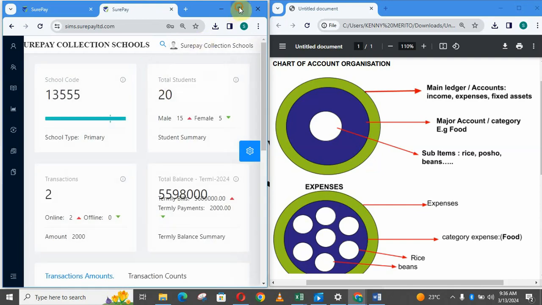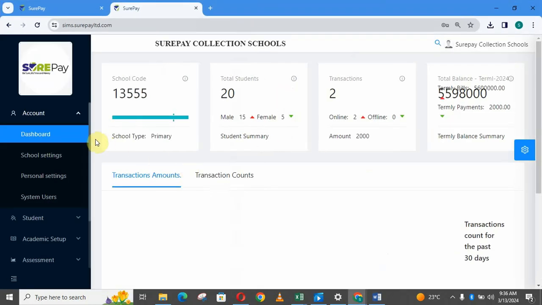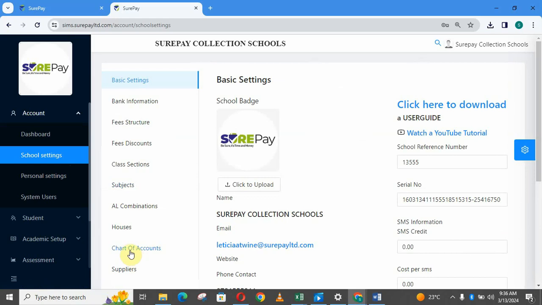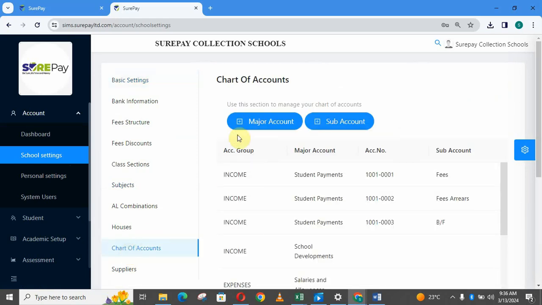So we may maximize this, and you see that we are already on our dashboard, but our point of concern and interest today is the chart of account, because we need to learn how to organize the chart of account to capture the expenses. It is found under the school settings, and then you can see that we have the chart of accounts. Once you click on chart of accounts, you've got two icons, which are major account and sub account. These two buttons enable you to create a major account and a sub account.